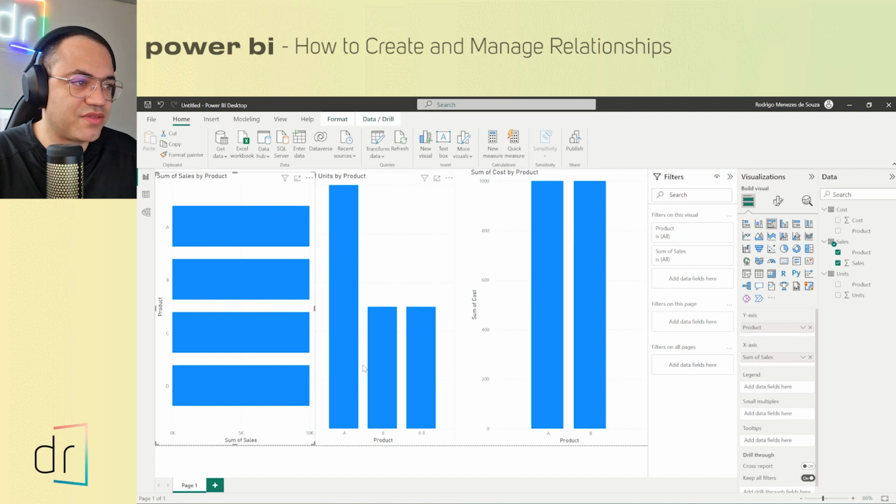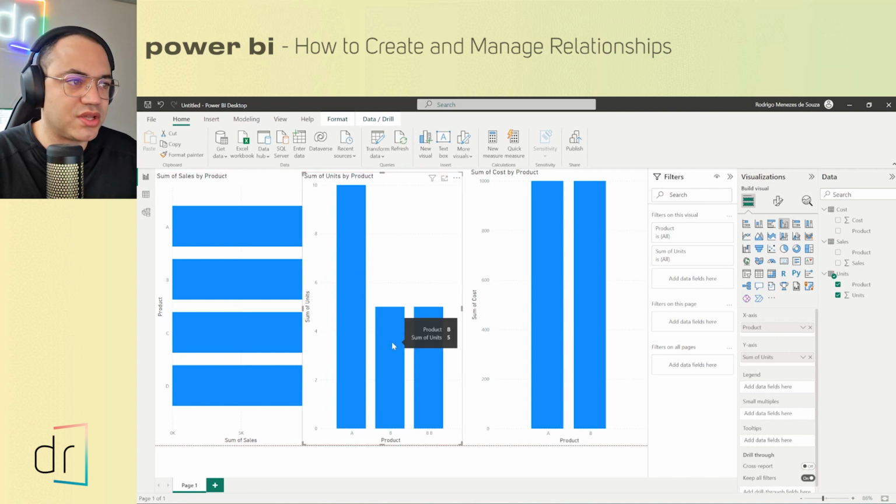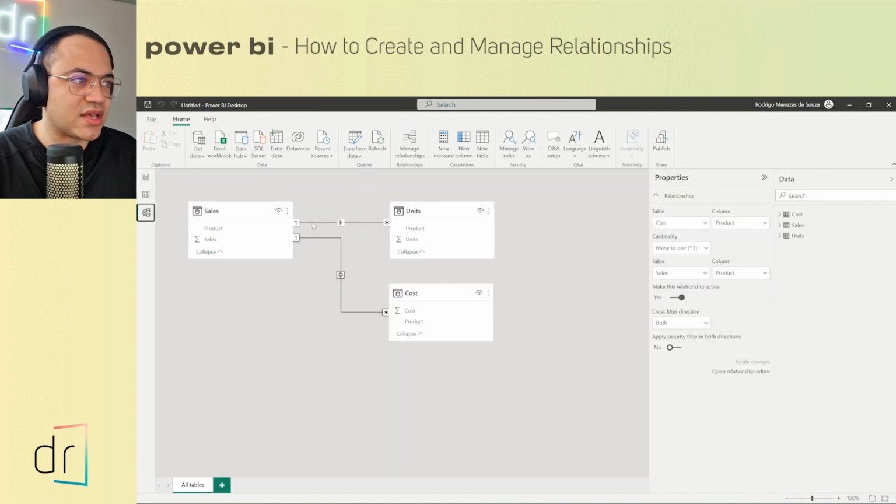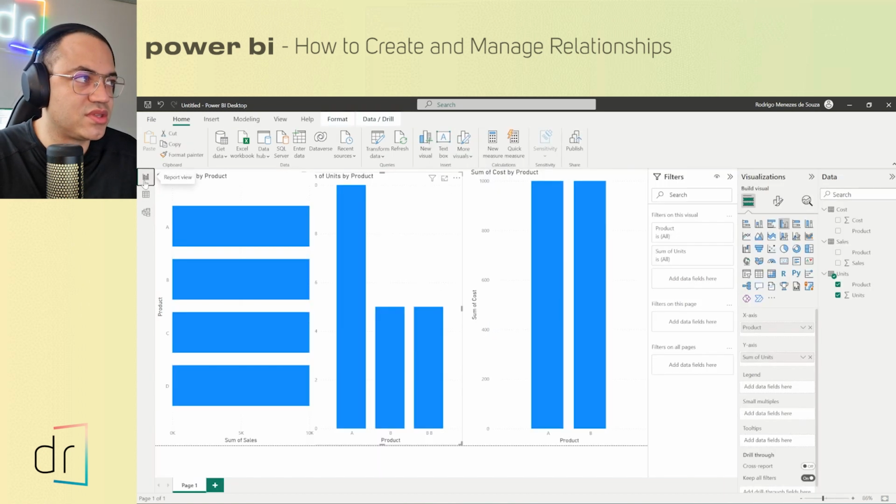And also if I click here, units by product, which means fields from unit, if I click on B or A, I cannot filter the other tables. Why? It's because there is only a single direction of relationship. This unit cannot filter sales, okay? And as a result, these units cannot filter sales and the sales cannot filter cost. But on this relationship cost, I can select something from cost that will filter sales, and as a result will filter units as well. Let's see if this works.